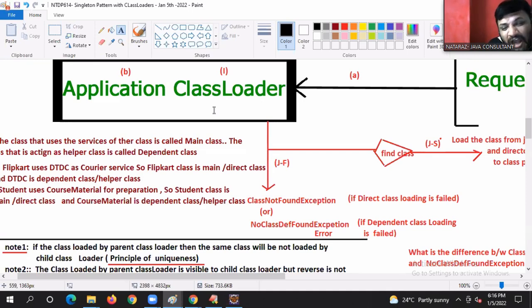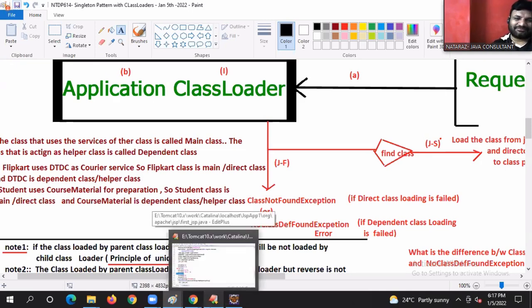No. Since it is not, is there a possibility for creating a new object for the printer class by URL class loader or not? There is a possibility for URL class loader to create an object or not? Say something, guys. Because it is not in link with other class loaders in the hierarchy, it will not delegate. If it is not delegating, there is a chance of creating one more object.